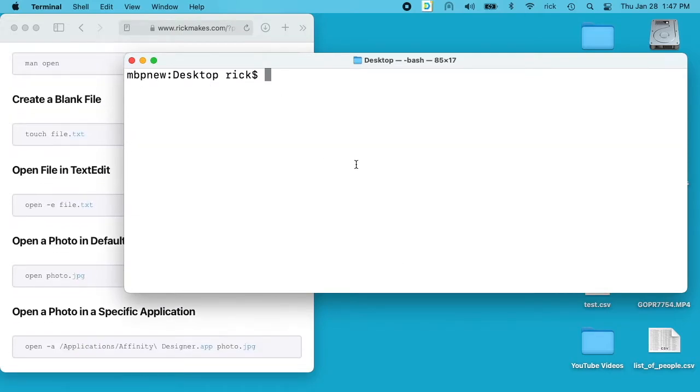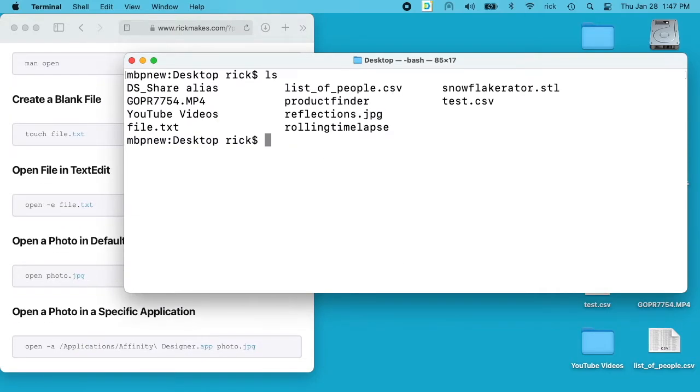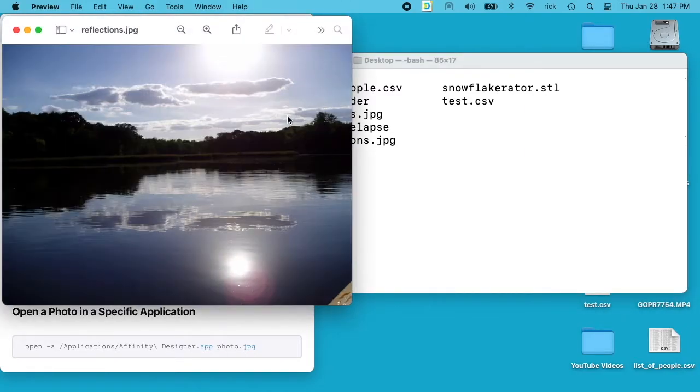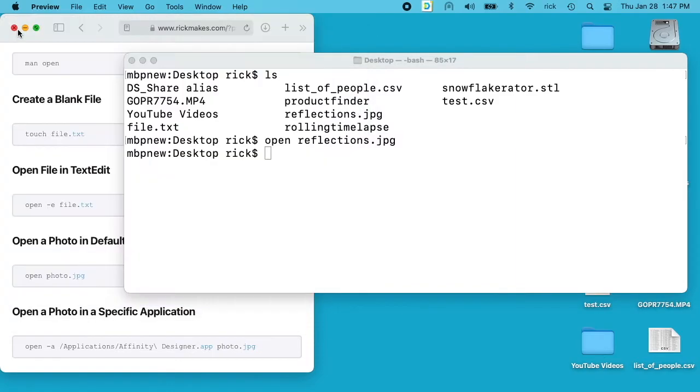So you can open up photos. So I'll type ls here. I have a photo called reflections, so I can type open space reflections.jpg. I'll hit enter. And here we have the photo. And this opens up in Preview because that's the default app for opening up photos on my Mac.